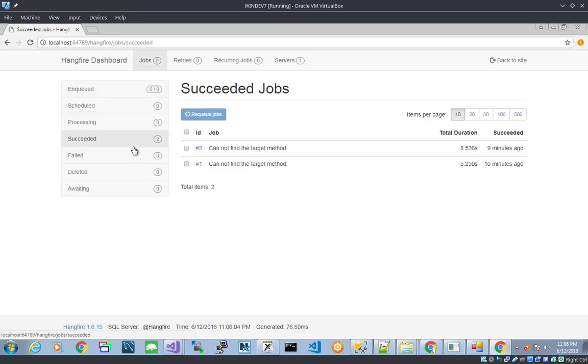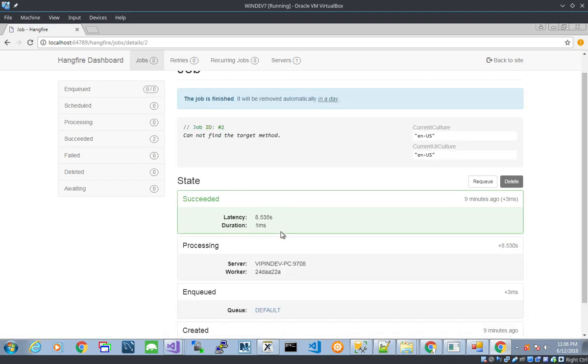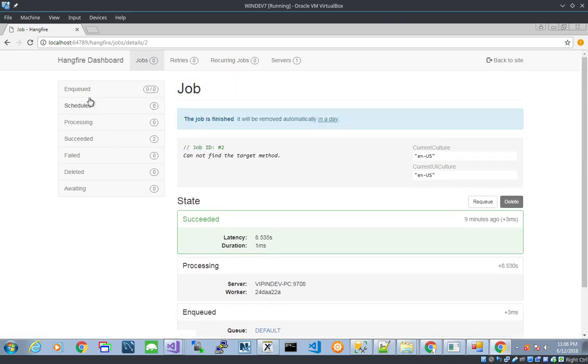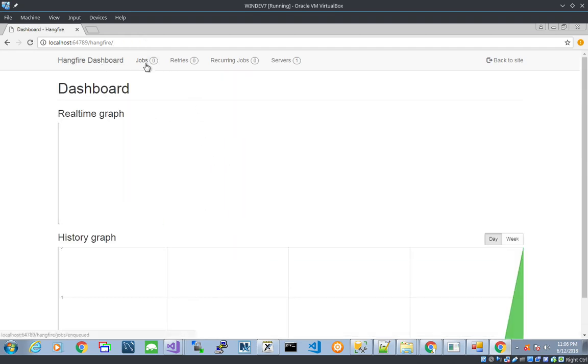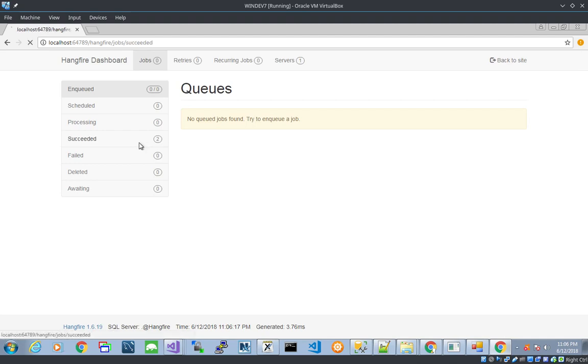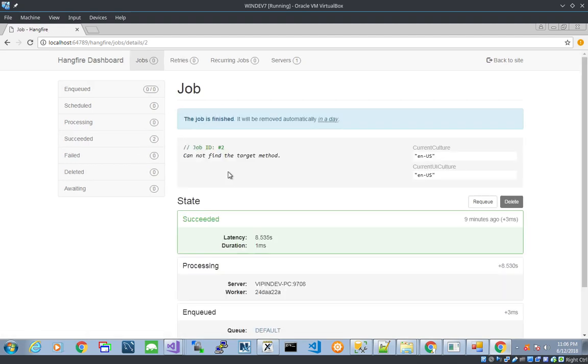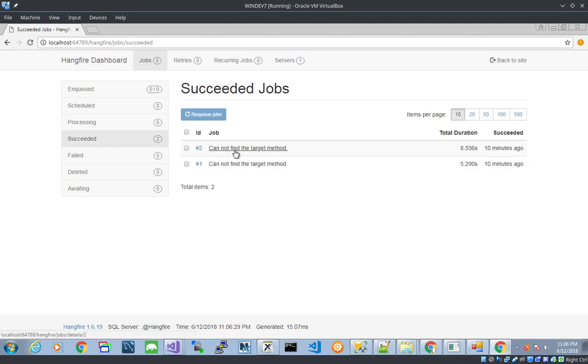Okay, let me see the job which was queued. You see here something like "can't find the target method." It's nice to see this error, because anyone can make this mistake. What is happening is it is not able to understand the interface name. So basically I need to add the reference of that interface here. Then only it will get resolved.